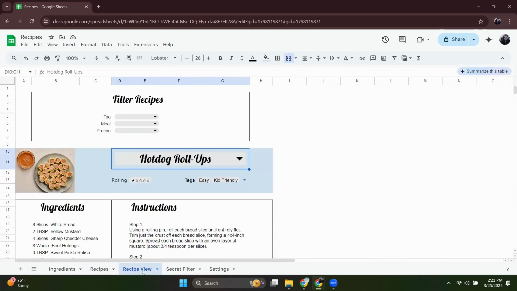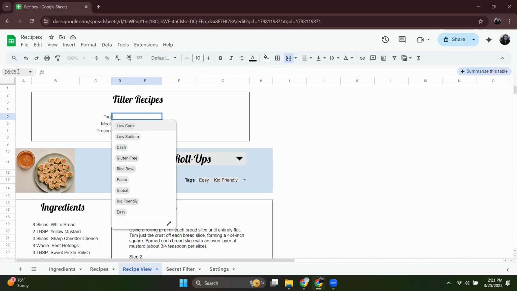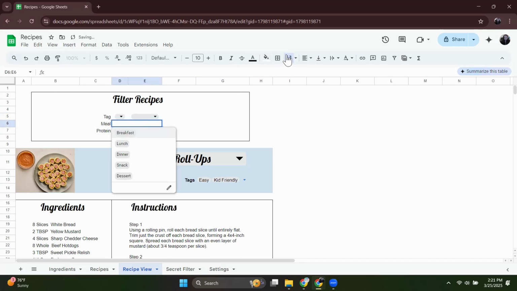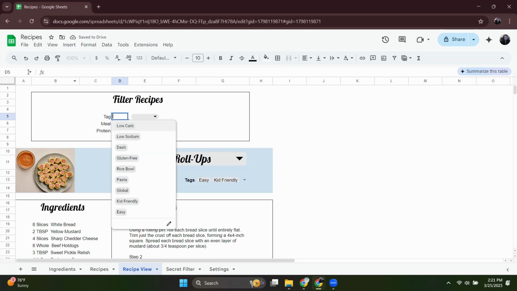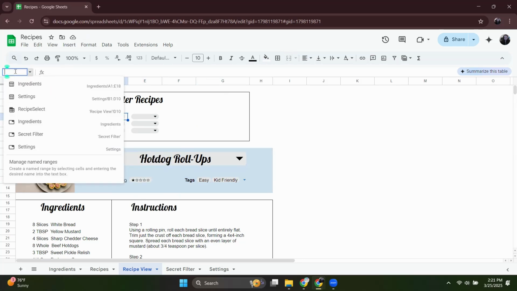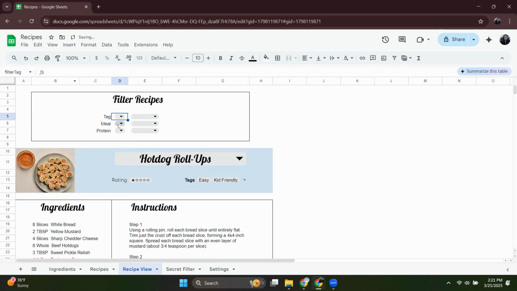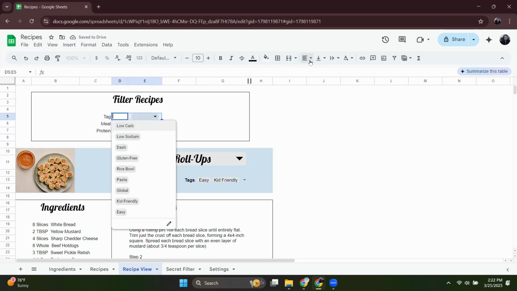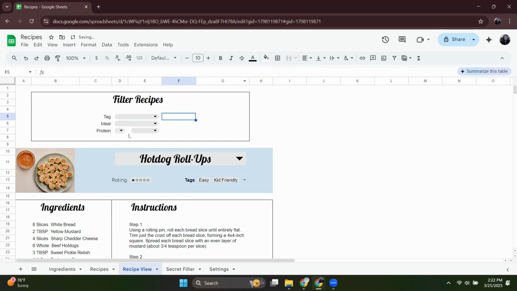Next, we need to name our filter cells so they're easier to reference in formulas. Unmerge the dropdown cells for tag, meal, and protein, and give each one a name using the name box. Filter tag, filter meal, filter protein. Then go ahead and remerge those cells for visual consistency.